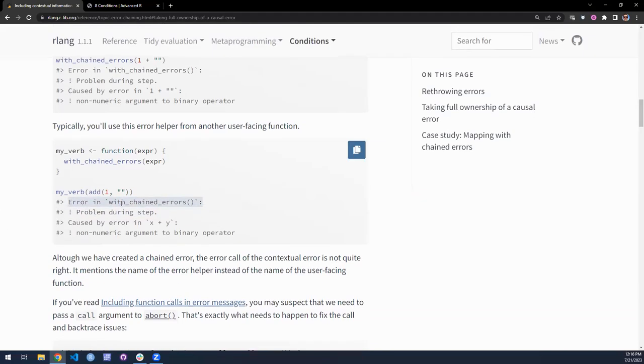We're seeing the error being linked in effect to with_chained_errors, so to our helper function and not to the global function. That's not helpful because end users don't care so much about the inner implementation. They just care that, did my thing work? And they don't know the names of these things. This probably won't even be an exported function, right? So they'll be scratching their head wondering what the heck is this function.